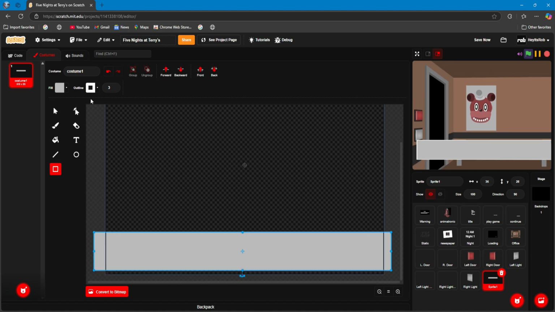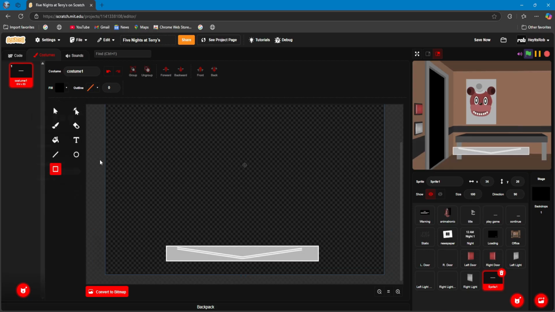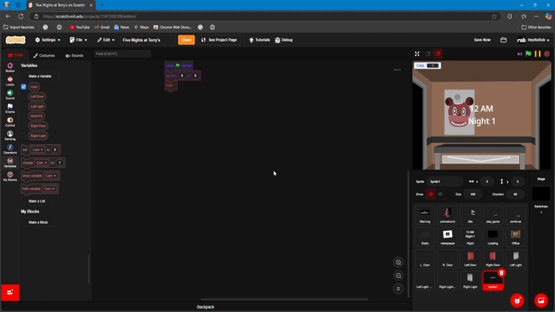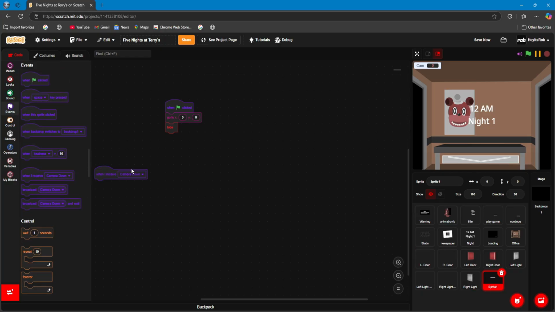Once you have completed the creation of your button, we can progress to the coding phase. The first step will involve writing code that enables our monitor to flip up in response to the cursor's contact with it.